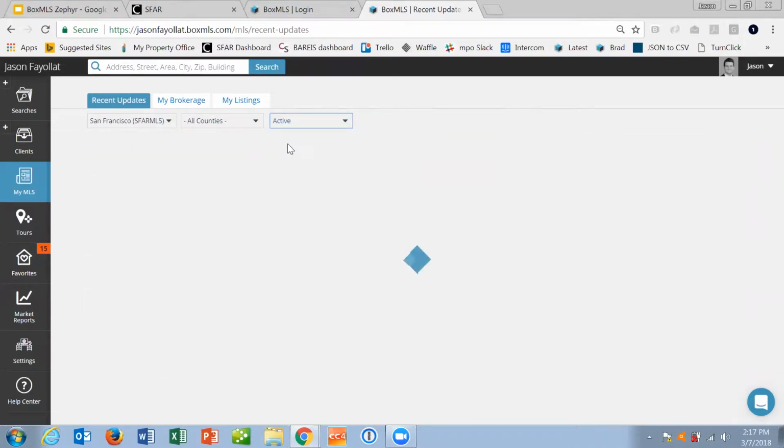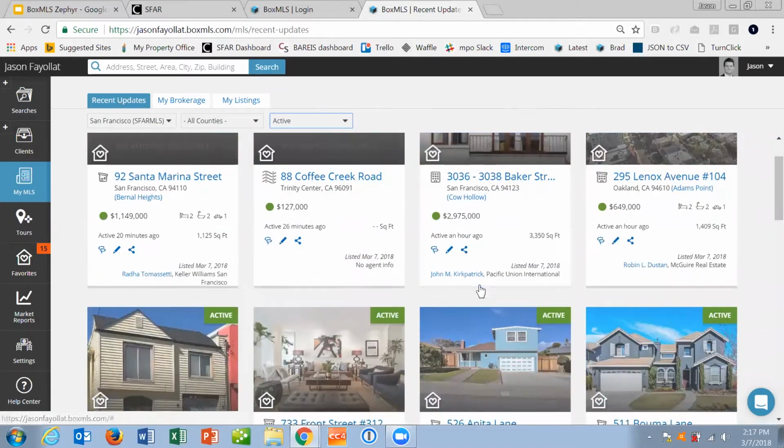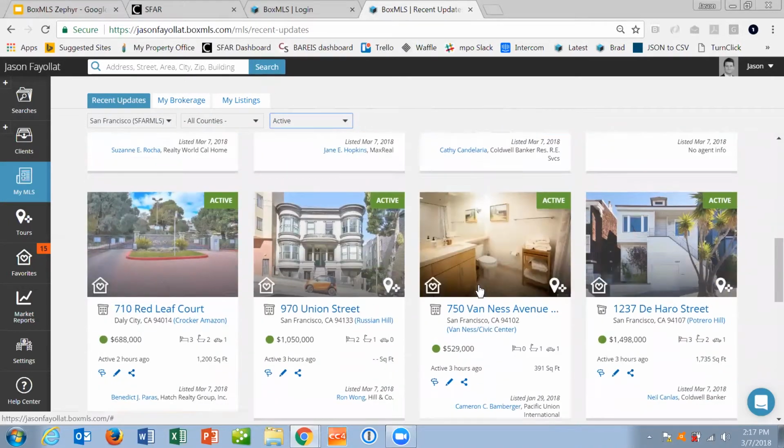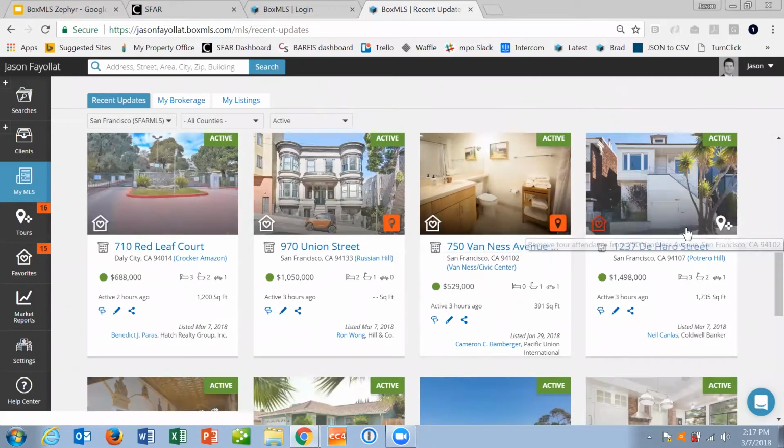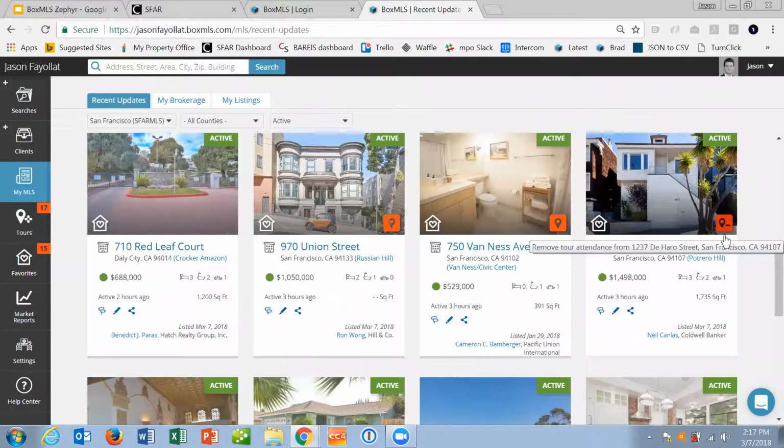Let's look at active listings. If a property is on broker tour, then this icon is going to be in the application. And if I click on this, it will allow me to add it to my tours. So here I'm going to add these 3 properties to tours, and I'll come back to that feature in a minute.